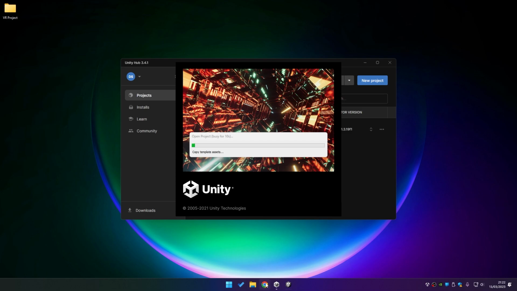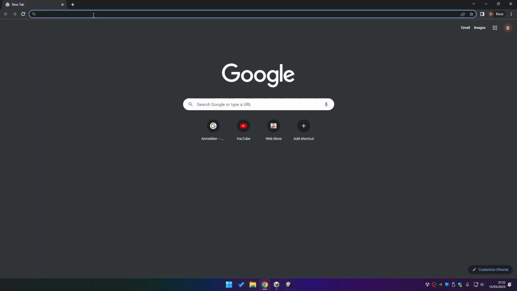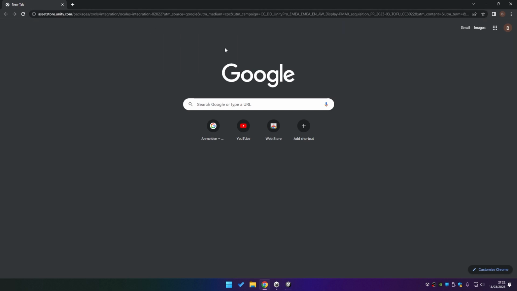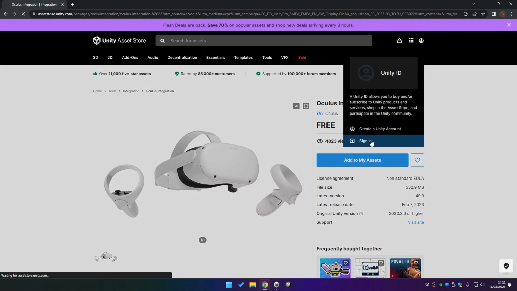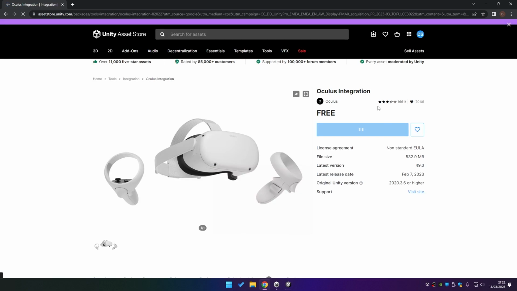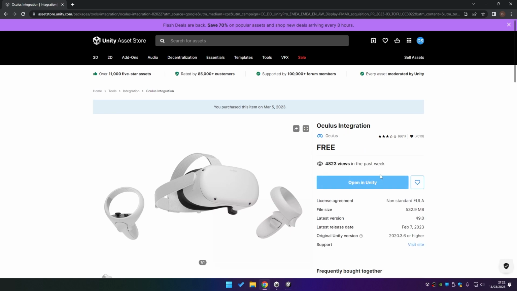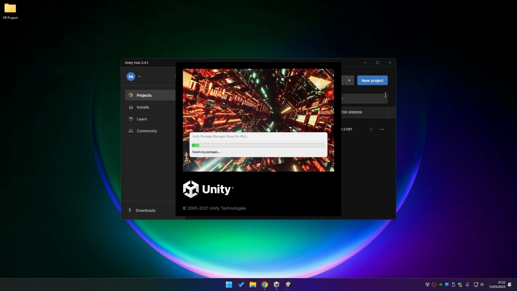While Unity is creating the project, you can open your browser or click on the link in the video description that brings you to the asset store. In here you will have to log in if you haven't done so already. You can just click on sign in and select your Google or Unity account. And as soon as you're signed in, you will have to click on add to my assets. And of course I've already done so I can't do that right now, so that the Oculus integration is added to your assets.